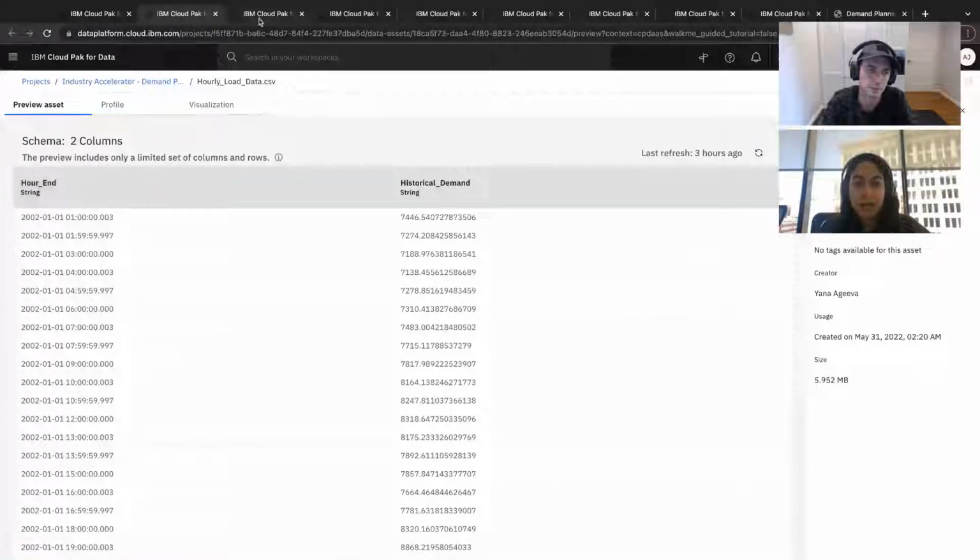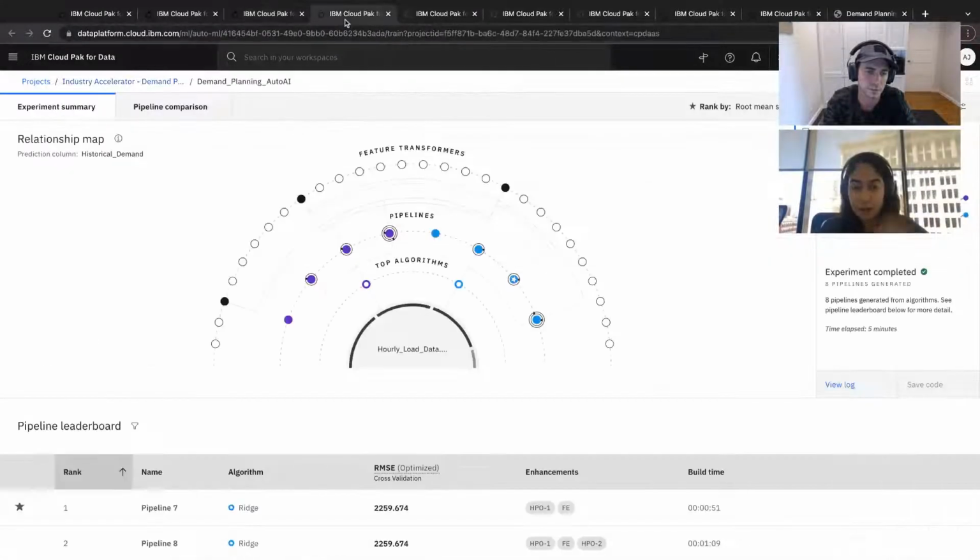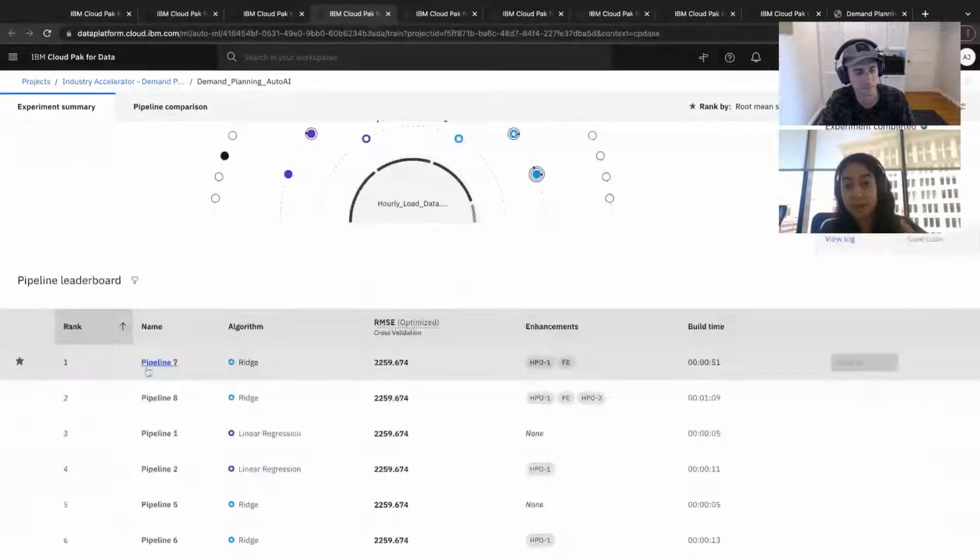Now, in experiments, we have two kinds of experiments. The first is the predictive part, which is auto AI, and the next one is the optimization part. So let's look at what the predictive piece looks like. On the screen, we see that the auto AI flow is complete. So we built a forecasting model and we tested that out with a holdout set, and we can see how all these different kinds of pipelines performed against the holdout set. And based on that, we can select the best performing model and we can deploy that in a few clicks.